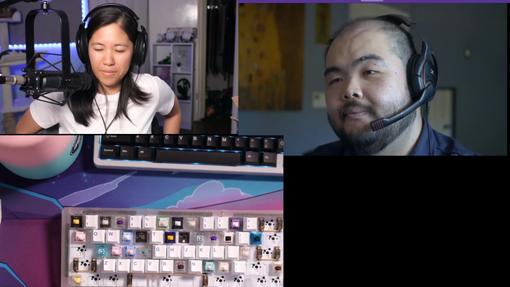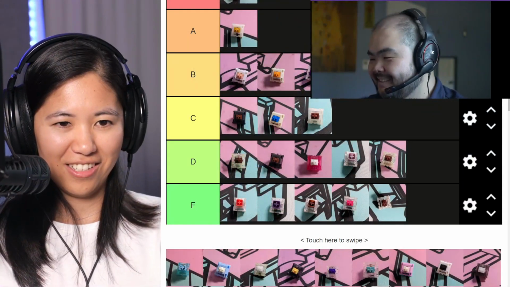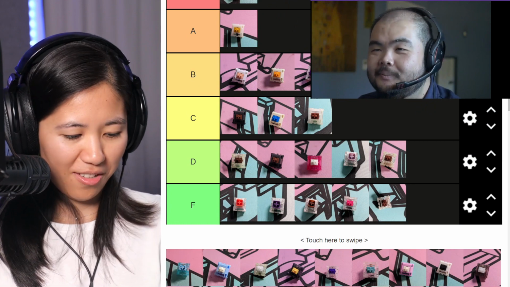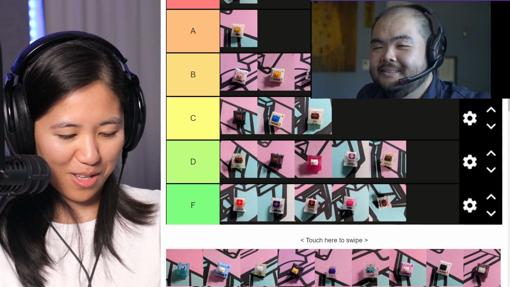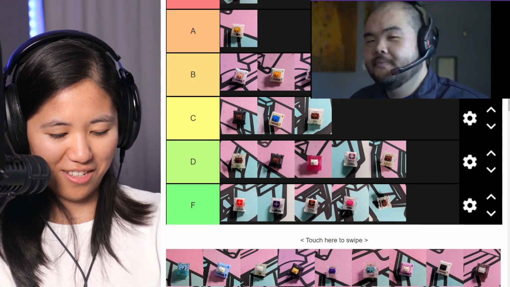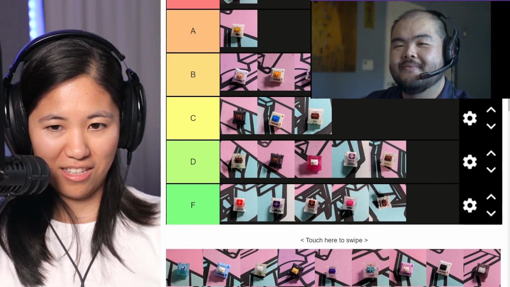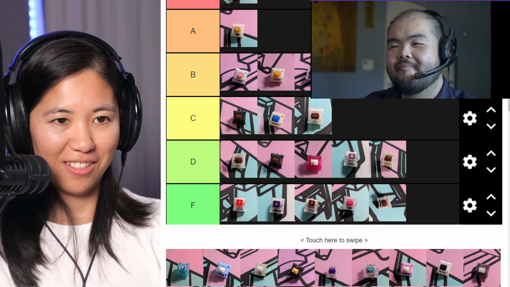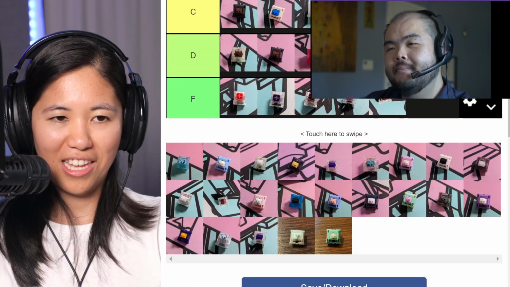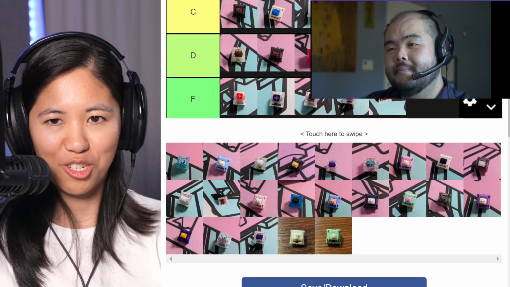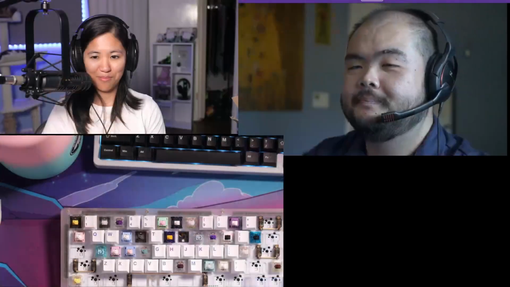I appreciate too that you're putting all the keycaps in the right spots and everything. Yeah, I'm doing a better job this time. Last time I really messed up. Someone corrected me. They said I had the M in the wrong place. Okay, so I think there are a few down here that are gonna get into S and A tier. However, I just don't know which ones yet. We've yet to experience them.